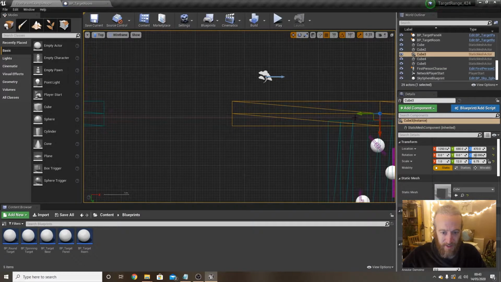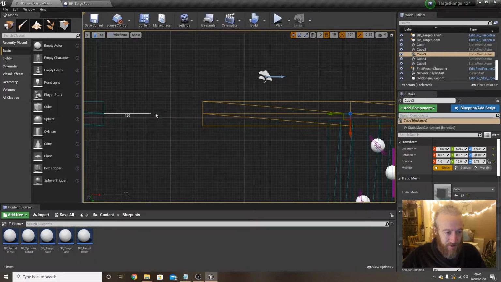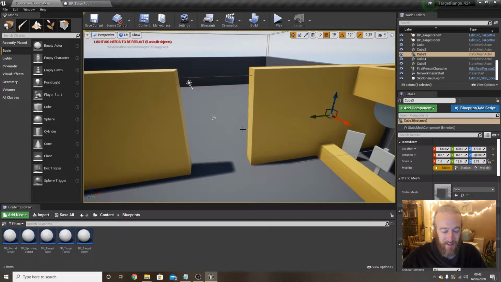So let's move this back a bit. Measure again. 450. So the grid is spaced every 10. So if I move this back by 5 grid spaces, 4, 5, we should have a gap of exactly 400. Yes. Good, so if I make my door 400, it will fit exactly there.